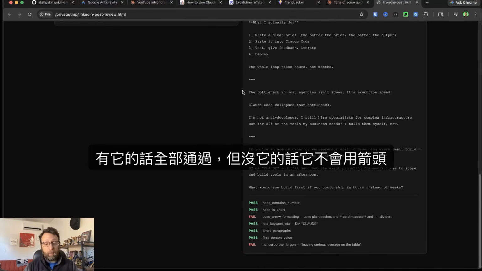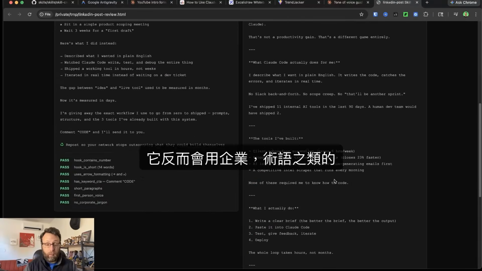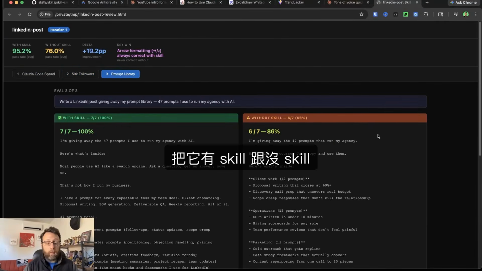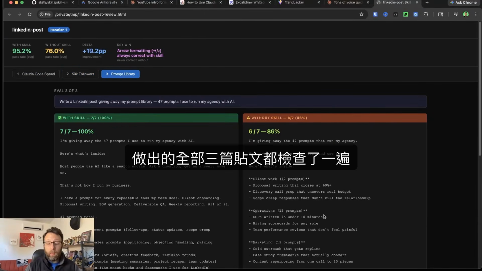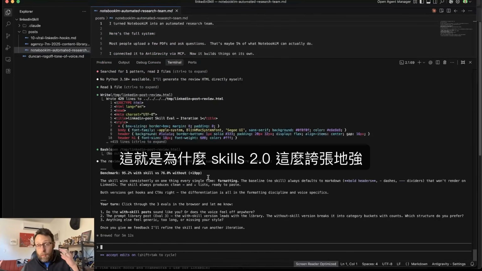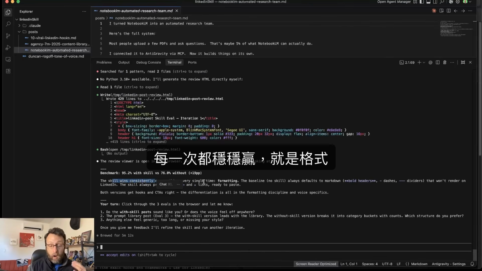And with it, everything passes, but without it, it doesn't use arrows. It actually uses corporate jargon or things like that. So you can actually see that it went through and it checked all 3 of the posts that it created with and without the skill. Again, I didn't tell it to do this, which is why Skills 2.0 is so friggin' powerful. So we can see the skill wins consistently on one thing every single time, which is the formatting.